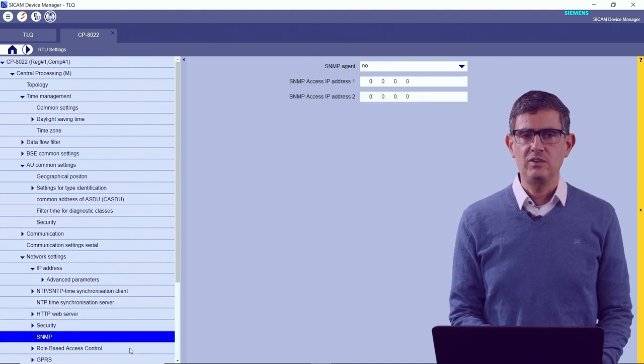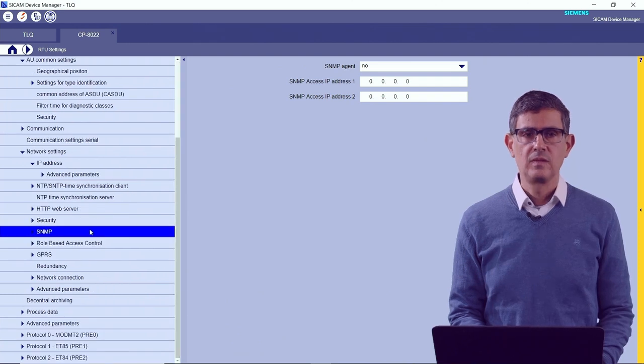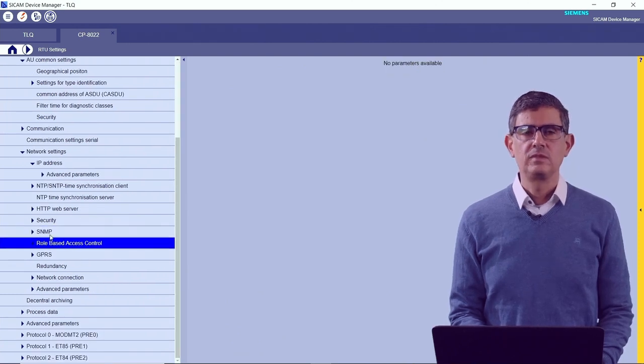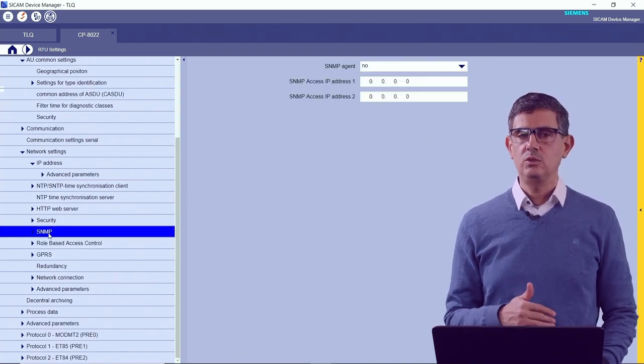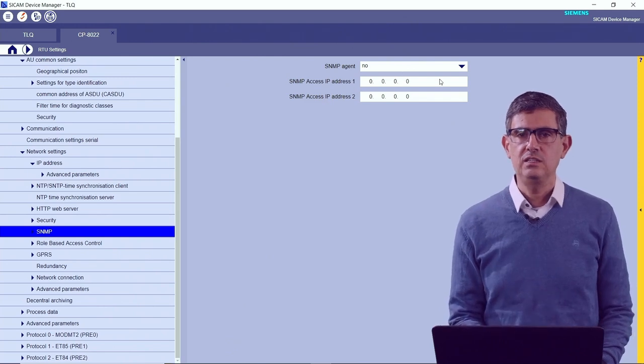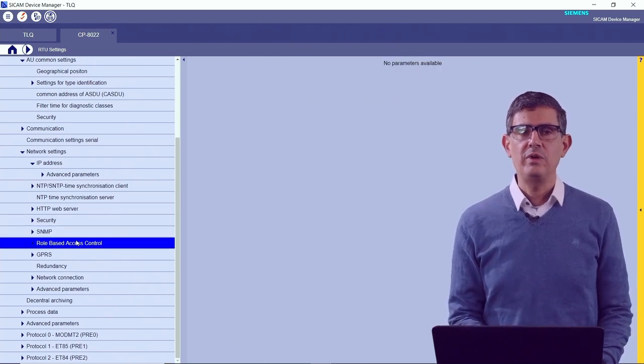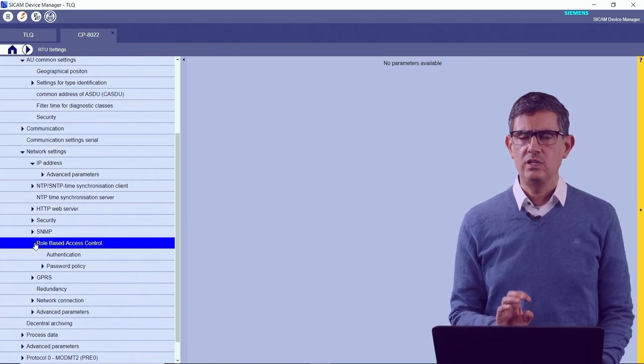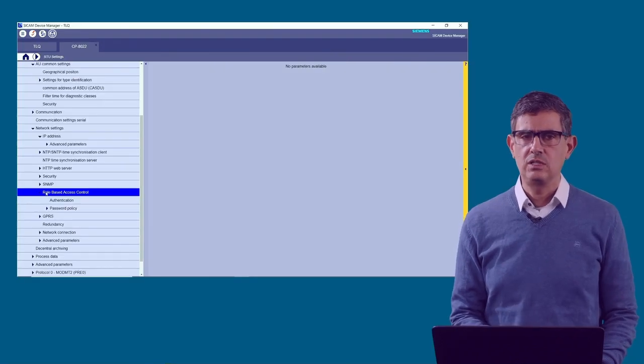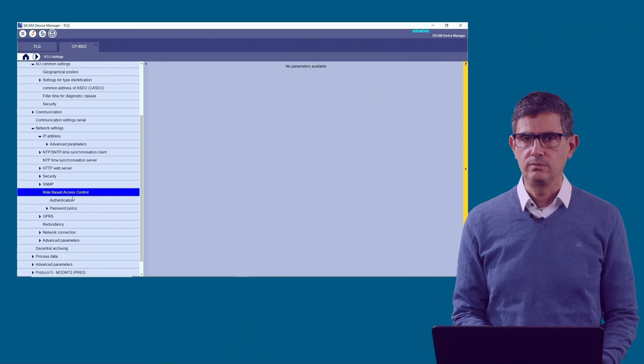Here also we can activate SNMP parameters. If we want to monitor the RTU via SNMP, I can activate it here. Role-based access control, quite important. All the access to the RTU is based on role-based access control.